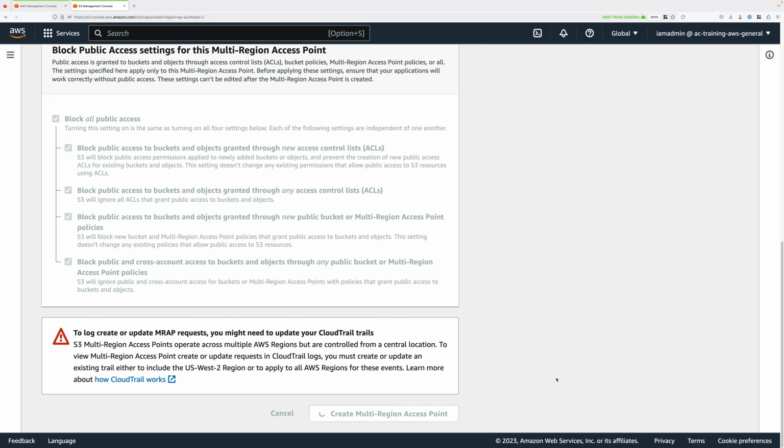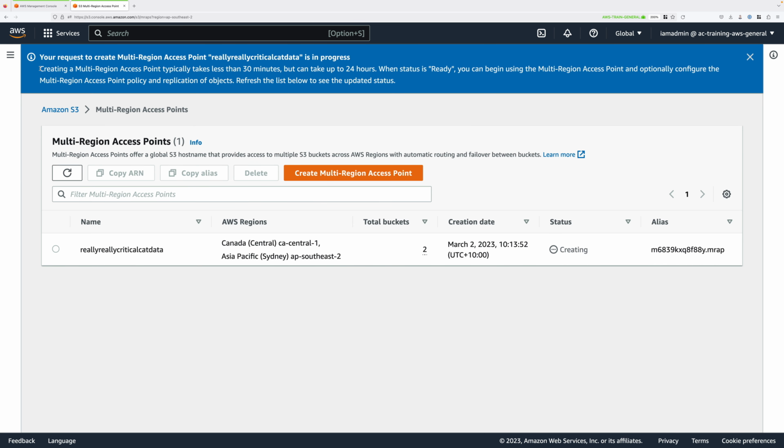Now, this process can take, worst case, up to 24 hours to complete, but typically it creates much faster, generally around 10 to 30 minutes. Now, we do need this to be created before we continue, so go ahead and pause the video, wait for the status on this to change to ready, and then you're good to continue.